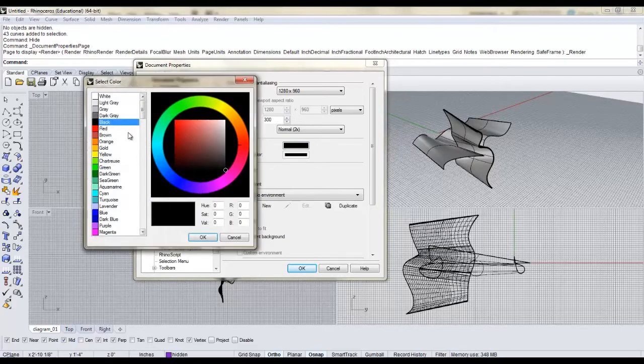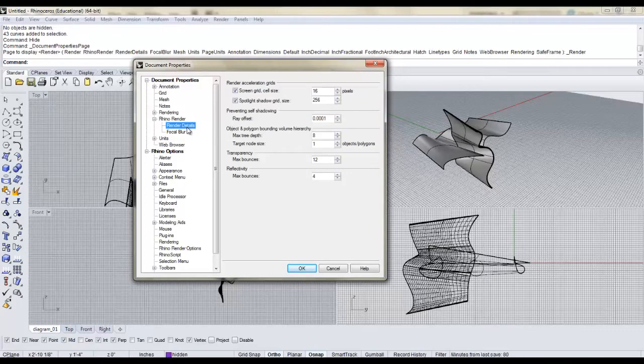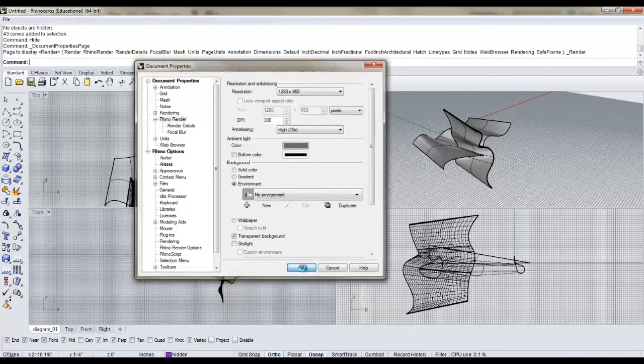I'm going to change my ambient color to dark gray, and then I'm going to click on transparent background. And then for now, this is fine for what we have. I think the anti-aliasing was another thing we changed. I'm going to put it to 10 times high and then hit OK.